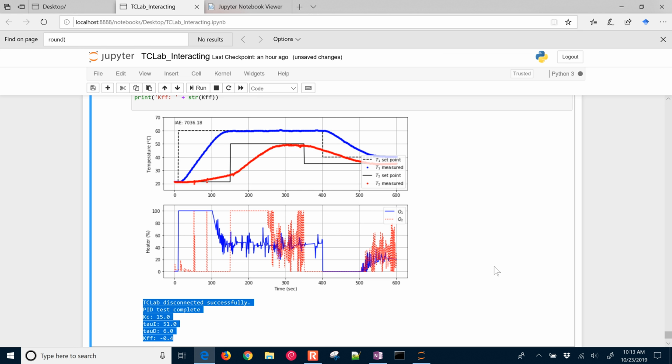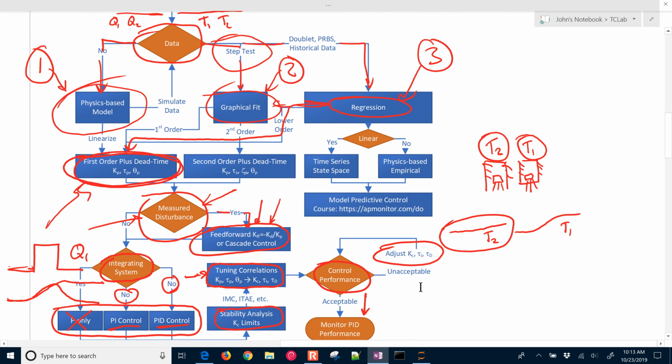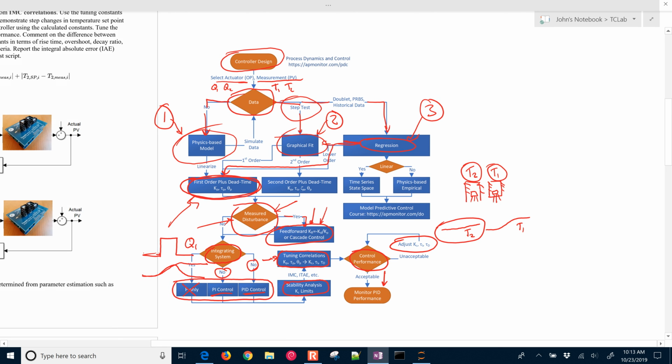If we want to go back and review briefly what we just did, we started with our controller design, and we came up with our sensors and actuators. We did all three in this level: the physics-based model, graphical fit, and regression. We came back to a first order plus dead time model. We did not cover a second order plus dead time or time series state space. We could have gone this route and done a model predictive controller with our physics-based model, but we didn't do that. Here's a course available if you're interested in that approach.